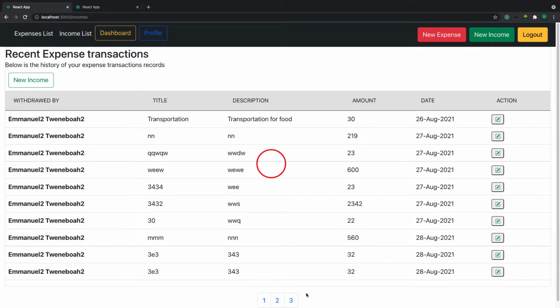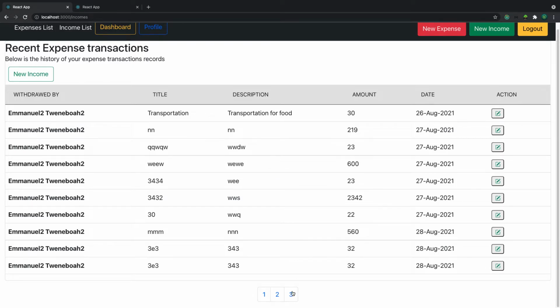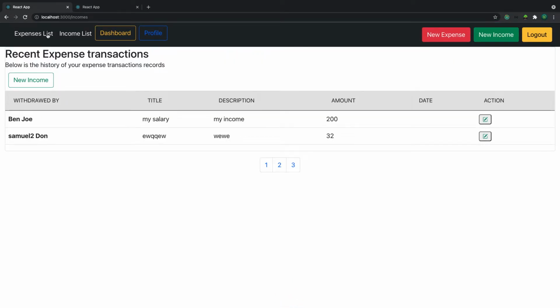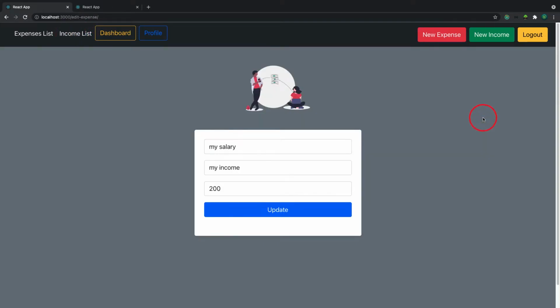This one has no date because of the way we did it. You can delete all your date table and you're good to go. Okay, so now the income list is working. The next thing is, when you click on this one, we want to display the edit. You see that we have the same form, right?